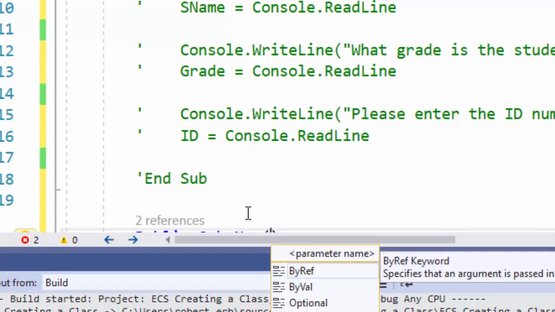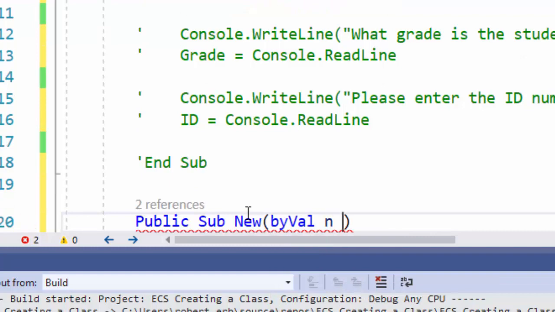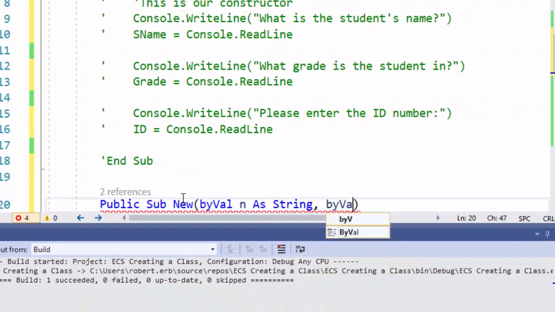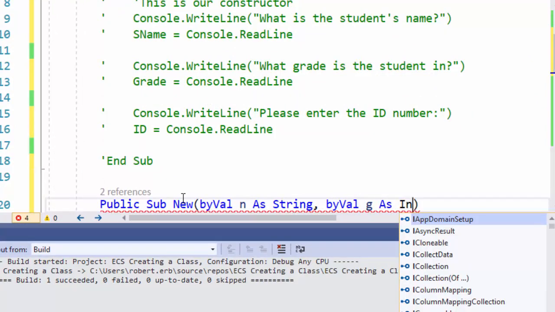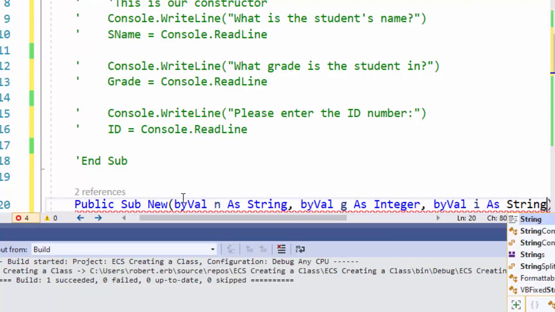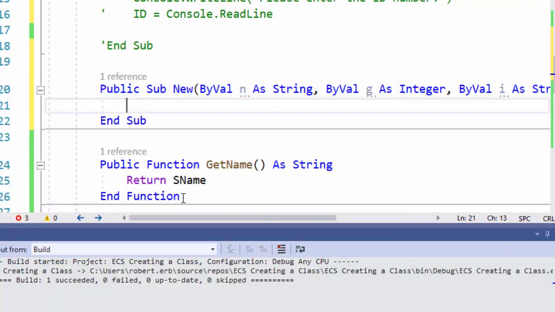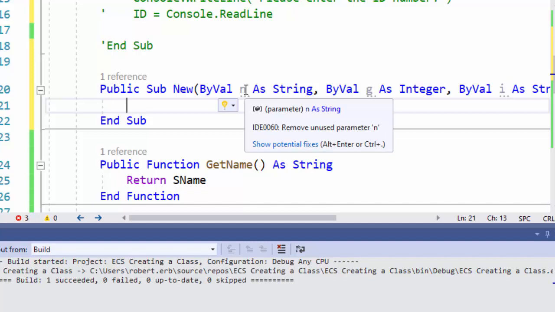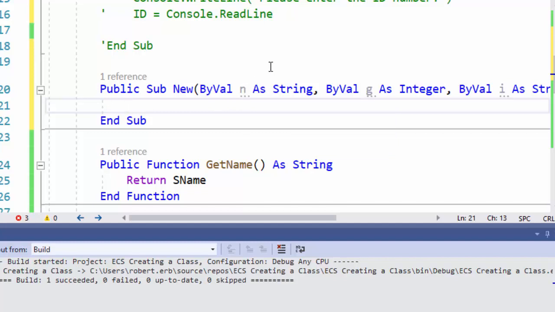We're going to do ByVal n as String, ByVal g as Integer, and then one more, ByVal i as String, and then we're going to do End Sub. Now, you may say n, g, i, those are terrible parameter names. It is common practice in object-oriented programming to use the first letter of the attribute you're working with. Lowercase n for name, lowercase g for grade, lowercase i for ID.